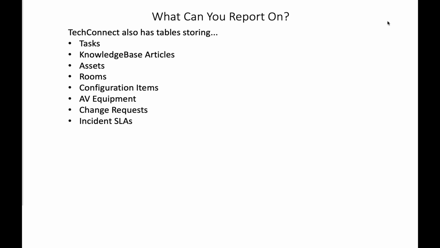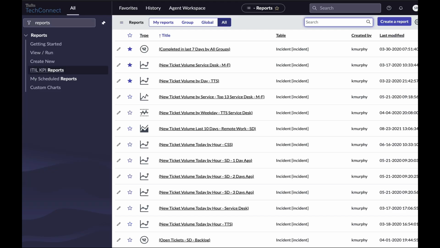It's a lot. Again, anything in TechConnect that the person creating the report has access to, they can make a report on. And that is an overview of reports in TechConnect.